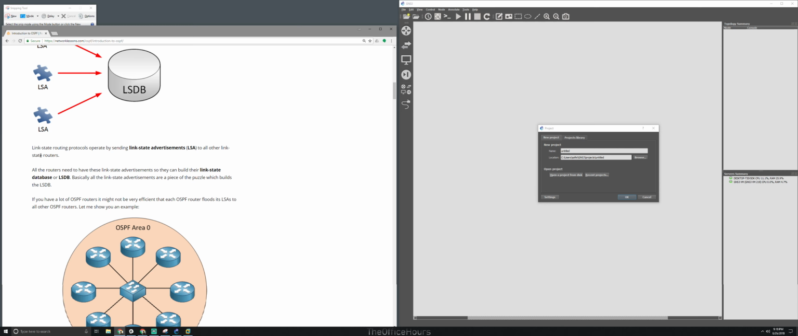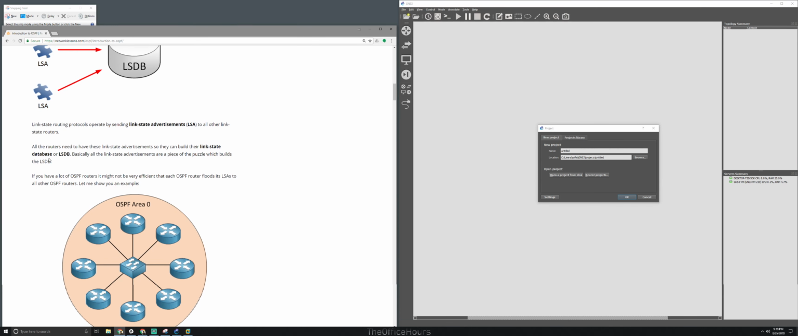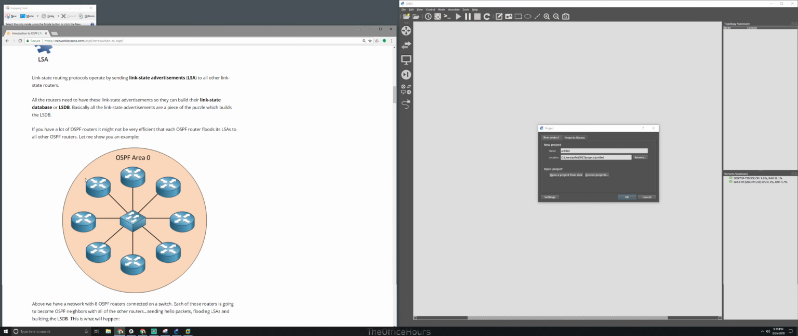Link state routing protocols operate by sending link state advertisements to all other link state routers. All the routers need to have these link state advertisements, so they build their link state database or LSDB. Basically, all the link state advertisements are a piece of the puzzle which builds the LSDB. If you have a lot of OSPF routers, it may not be very efficient that each OSPF router floods its LSAs to all other OSPF routers. Let me show you an example.